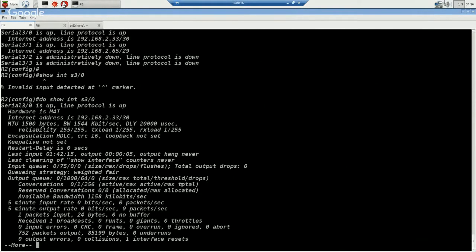All right. And what do you see from here, Junior? Well, encapsulation is not frame relay. Oh, okay. So encapsulation here is HDLC. It's not frame relay. Michael, do you know how we can solve this?